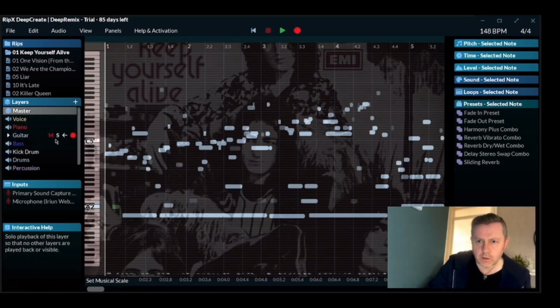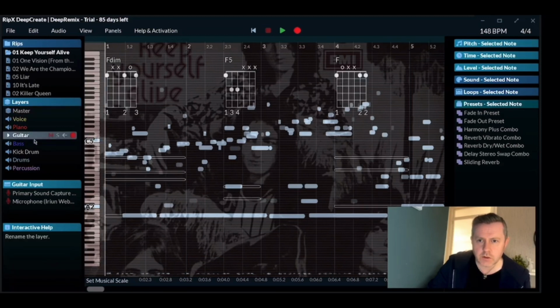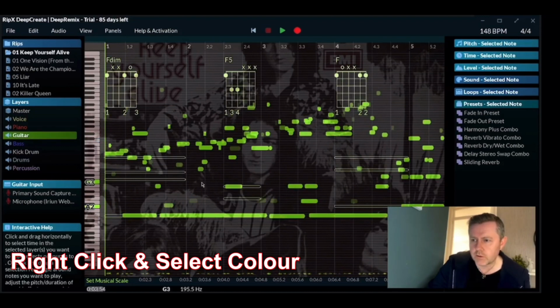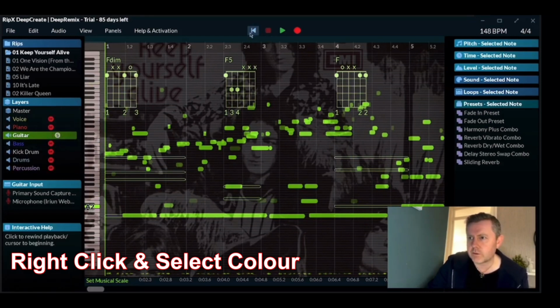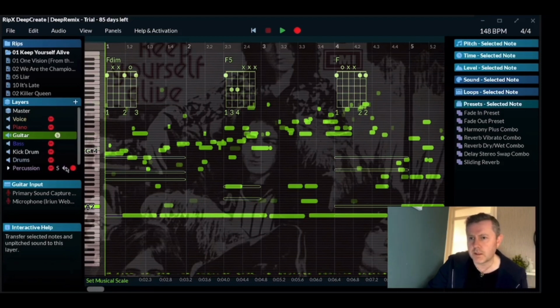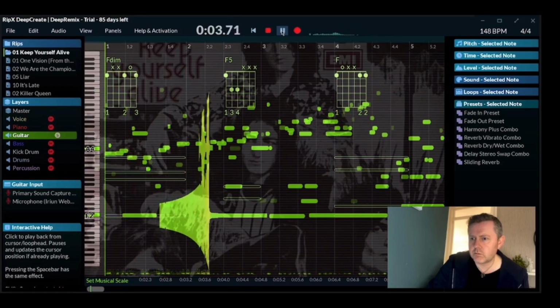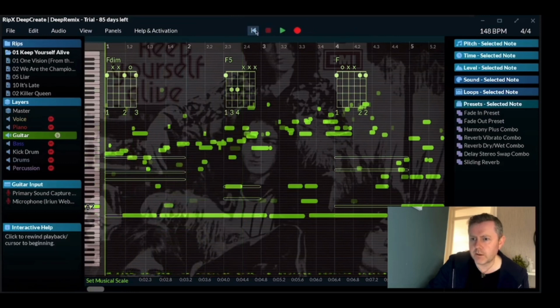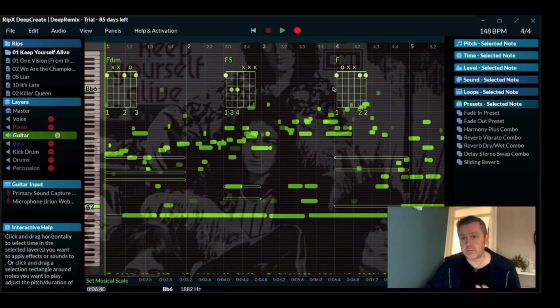Now if I take the guitar part here, I can change the color of it. So I'm going to turn the guitar part green so it stands out. So that's the guitar part. If I click solo, that's what's going to be played. So that's playing that. You can see the chord boxes have come up, and you're left with no doubt that the first note being played is F.